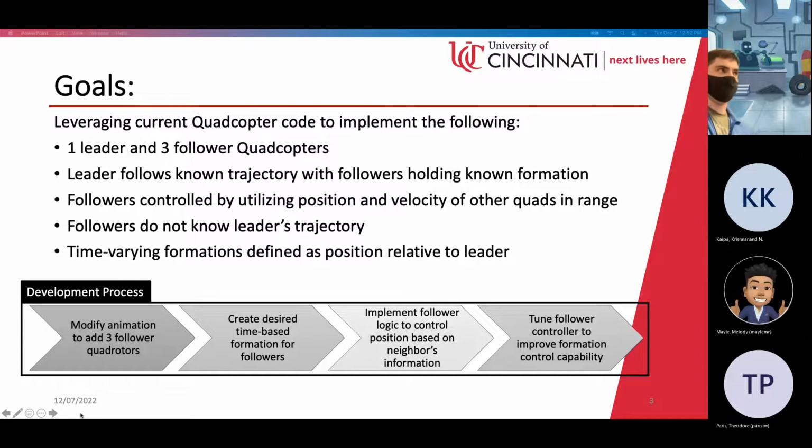So we started off modifying the code we had previously from the course to add 3 more quadcopters. We then created the time varying formations, added a new control function to implement for those followers, and then tuned our gains so that it would perform as we wanted.